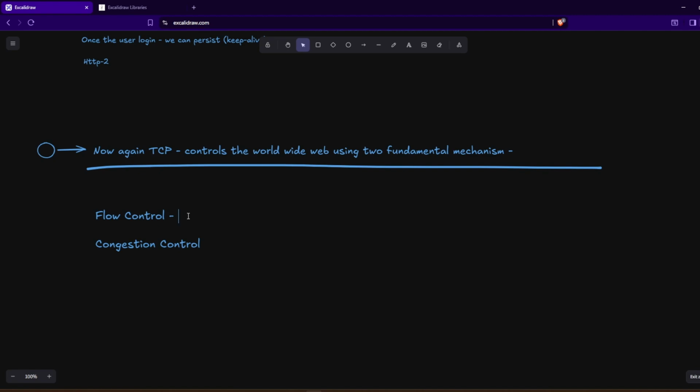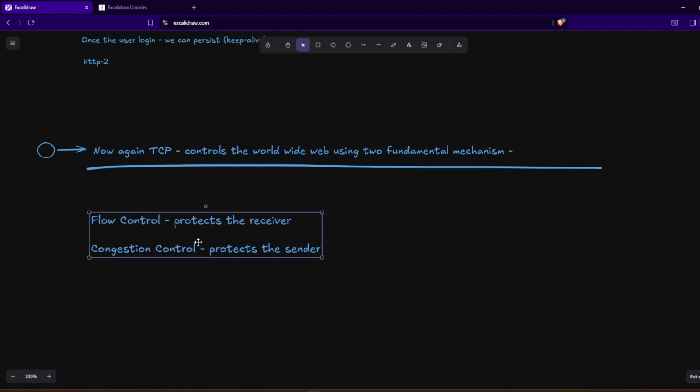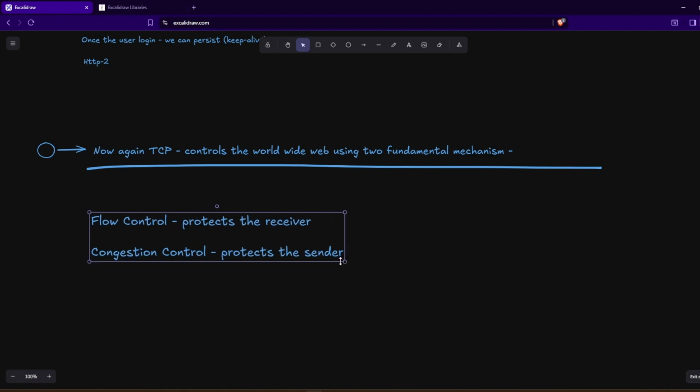Congestion control prevents the sender from overwhelming the network, like the routers and the links. So flow control protects the receiver and congestion control protects the network. How? We will definitely do a deep dive around it, but on a very high level, these are the two very important fundamental mechanisms of TCP.